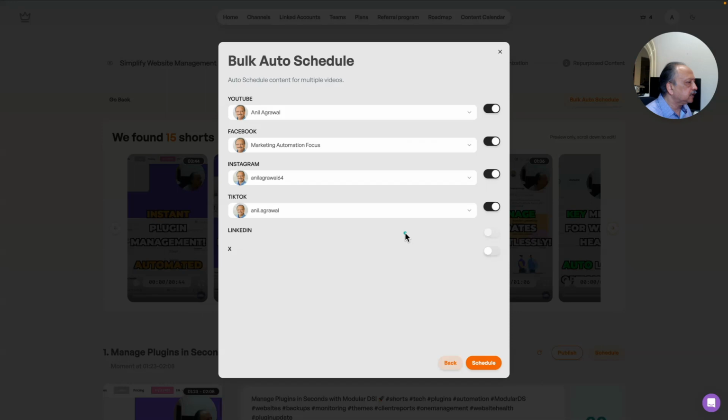But if I'm allowed to connect more than one TikTok, or more than one account on a specific platform, then if I want to publish to all of those accounts on that one platform, that would be nice too. LinkedIn is not selectable because it's not connected. And this one is auto schedule, so it's going to find the optimum day and time and then publish it.